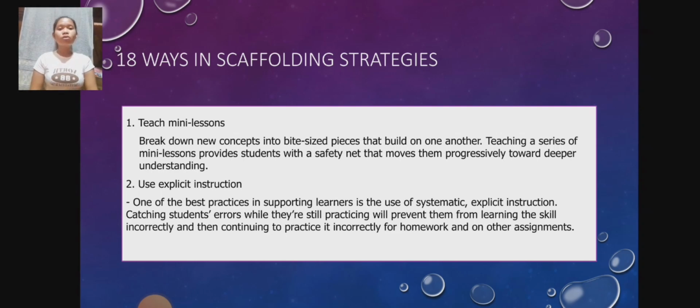Next, use explicit instruction. One of the best practices in supporting learners is the use of systematic explicit instruction. Catching students' errors while they're still practicing will prevent them from learning the skill incorrectly and then continuing to practice it incorrectly for homework and on other assignments.